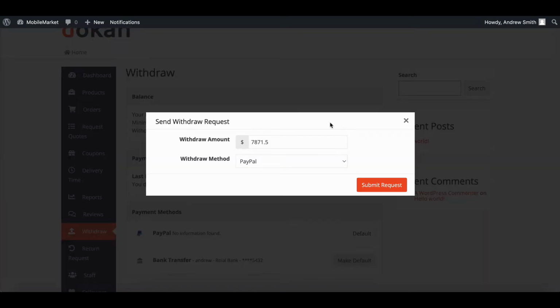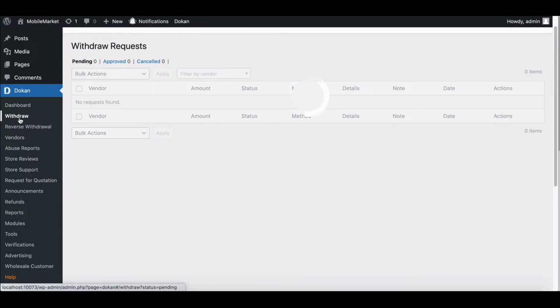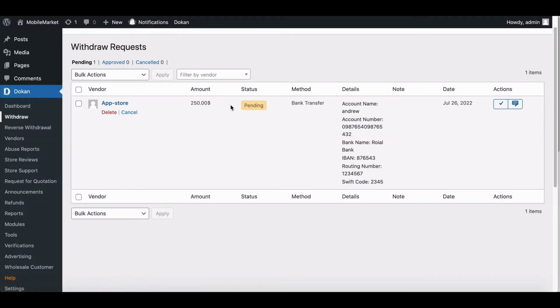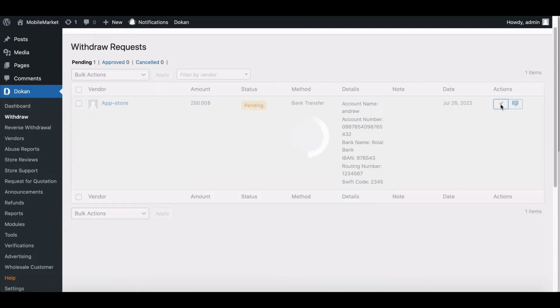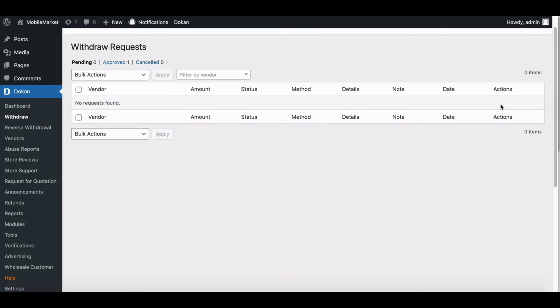A pop-up box will appear. Write down the amount you want to withdraw. Choose withdrawal methods from the drop-down list. Hit submit request. Now the admin should go to withdraw section from the side menu. Here it is. Here is the withdrawal request by the vendor. You can see the amount, payment method, and details regarding the withdrawal request. If all is okay, hit here and complete disbursement.